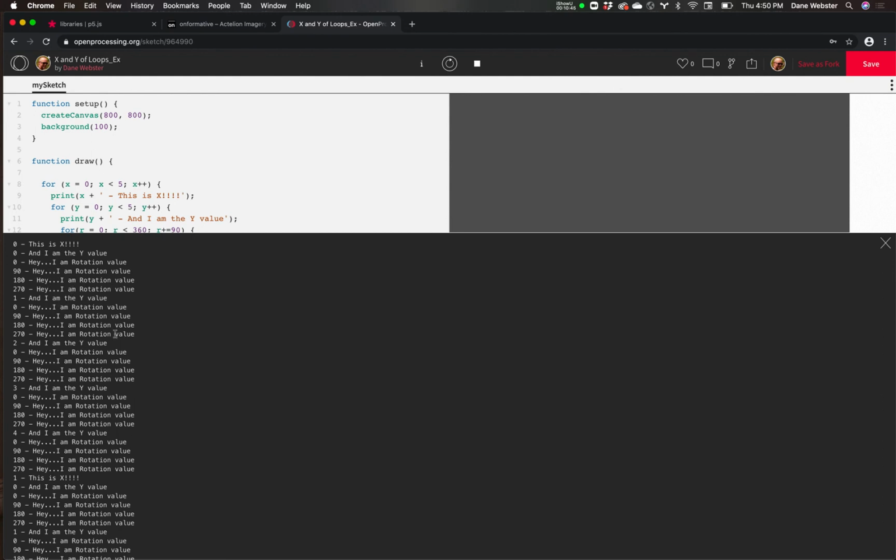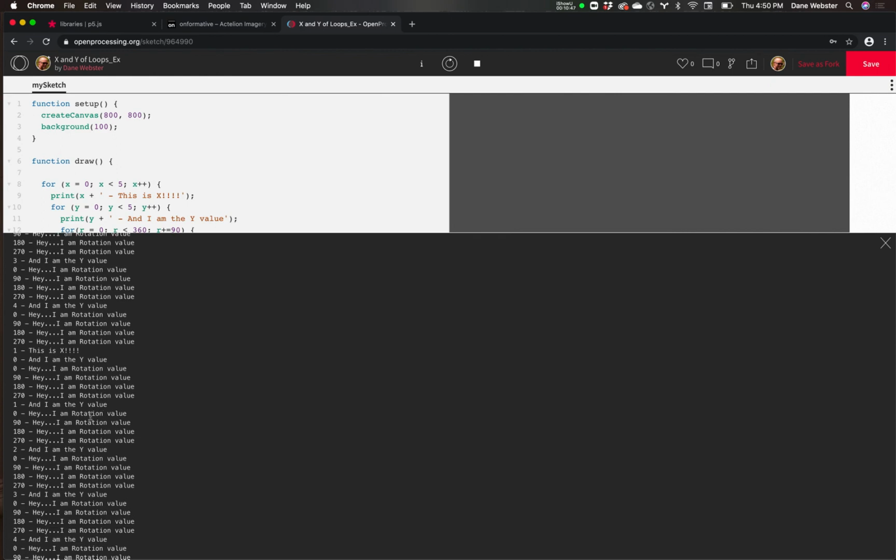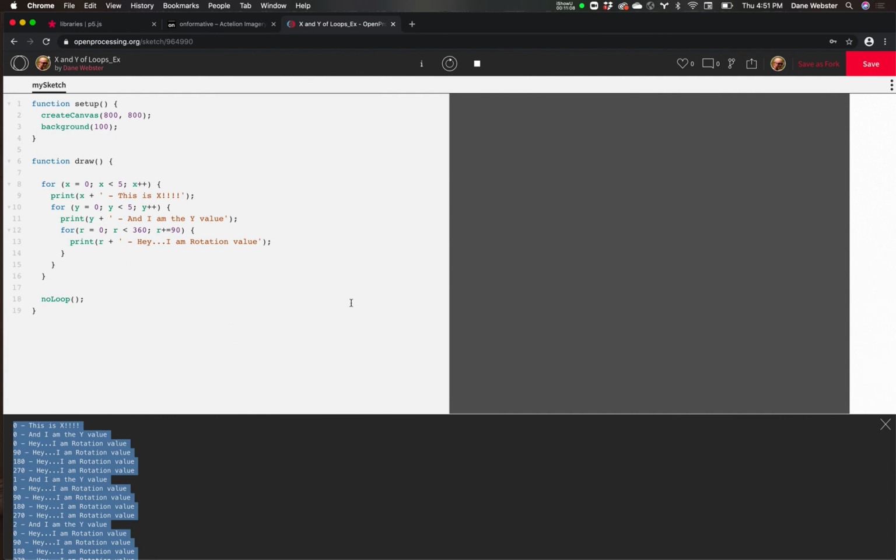There's the y value, the y value, the y value, the y value at 4. So if it gets to 5, it's not true. So it wouldn't run that code. So it goes through all the loop, and then it goes back to x. Hey, I'm x. So this is the second time through, or 1, because we count from 0. And then I'm the y, the rotation, the y, the rotation, the y, and so on. Right? So I'll save this.